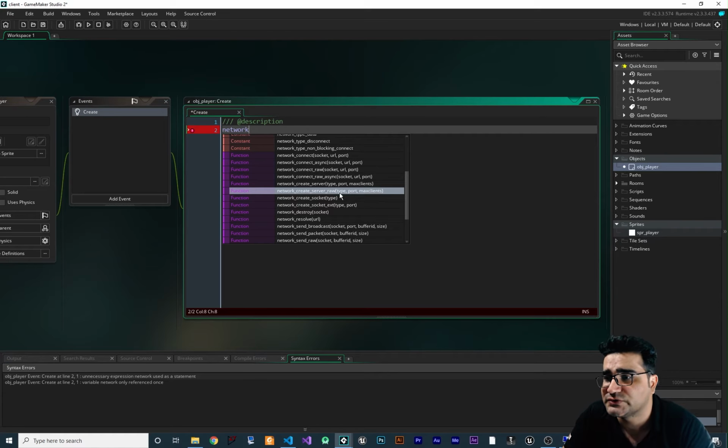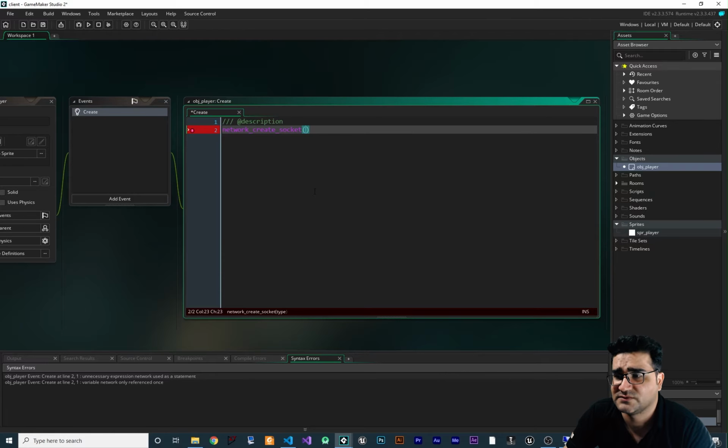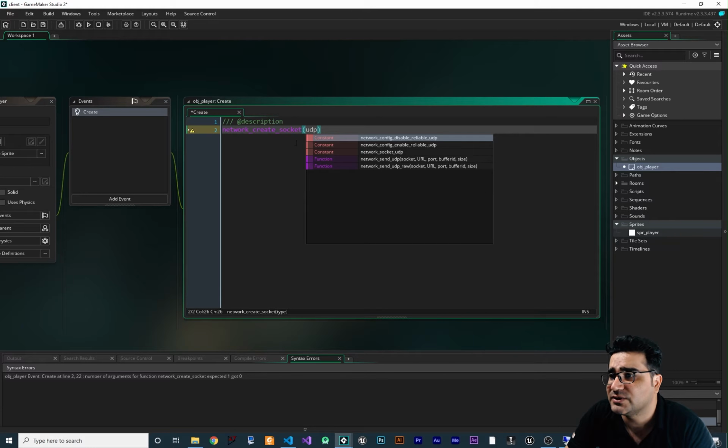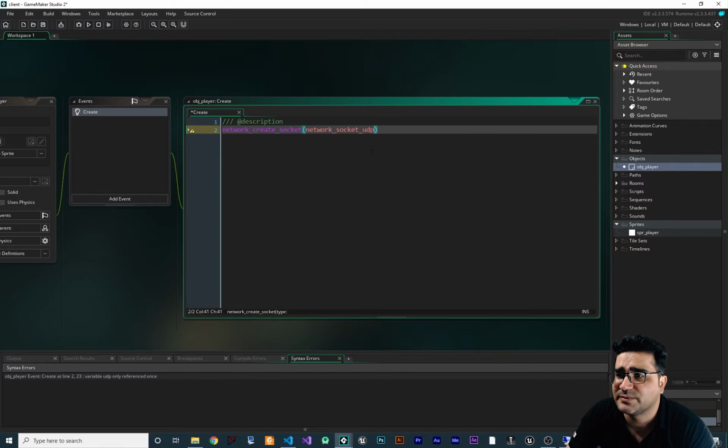First thing that we should do is this network create socket, and if you select it, it needs something for input, okay? The type of the connection. So we want to use UDP, so search for UDP, okay? And you know that we can use this constant, and the one that we need is this network socket UDP because we want to use UDP. And let's just put it in a variable after it's created.